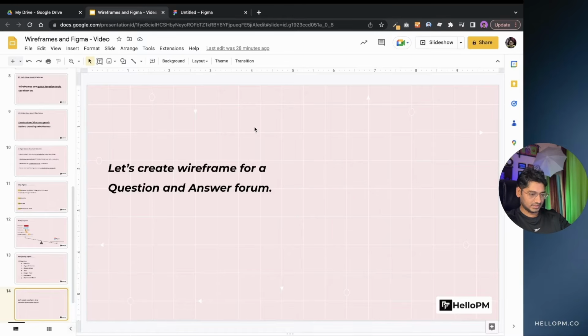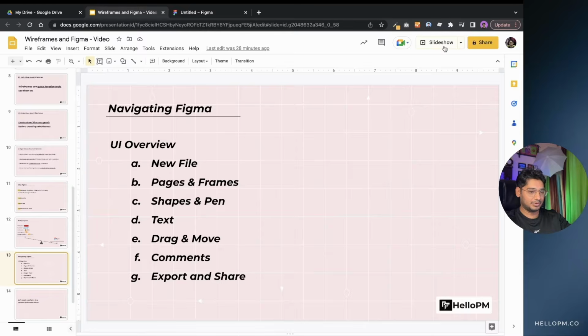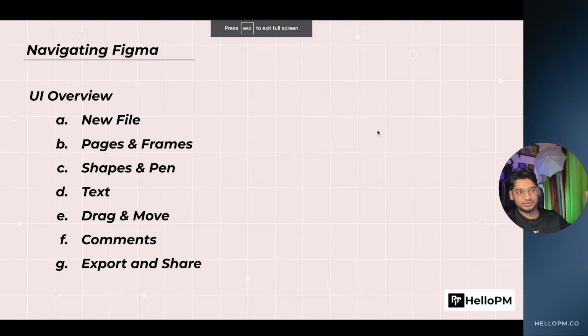So this was all about Figma. We have talked about how to create a new file, that is from the home page. You can also do it from the drop down menu. Pages and frames I have told you, shapes and pen I have told you, text I have told you, drag and move I have told you, comments I have told you, and export and share I have also told you.